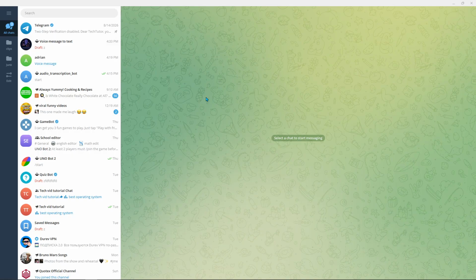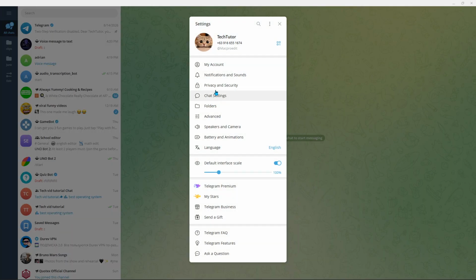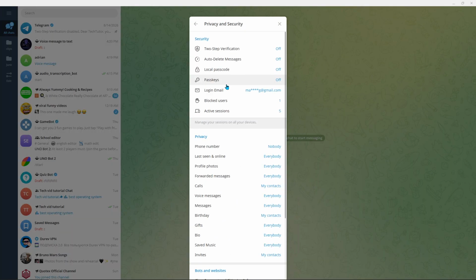And let's get started. To get started, open Telegram and go to the Settings menu. From there, find the Privacy and Security section. This is where Telegram keeps the settings related to your last seen status and other privacy options. Look for the Last Seen and Online setting and open it.